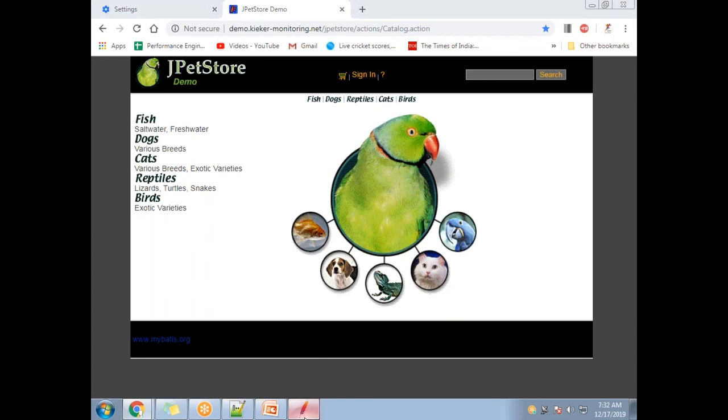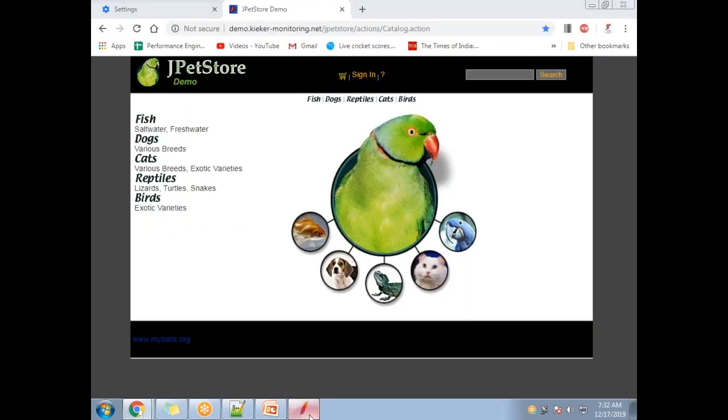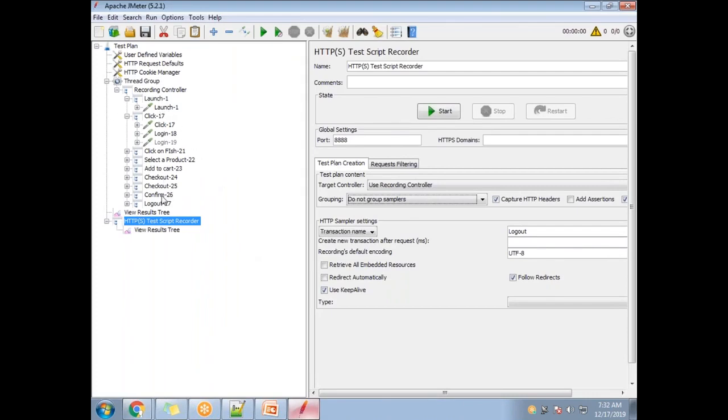Hang on one second. Okay, so if I go to this one, is it happening by default, or is there any setting here? Okay, keep alive. Put each group in a transaction controller. That's what I have done. So let me go ahead and record. It has recorded appropriately. To be honest, this is what I wanted, honestly.